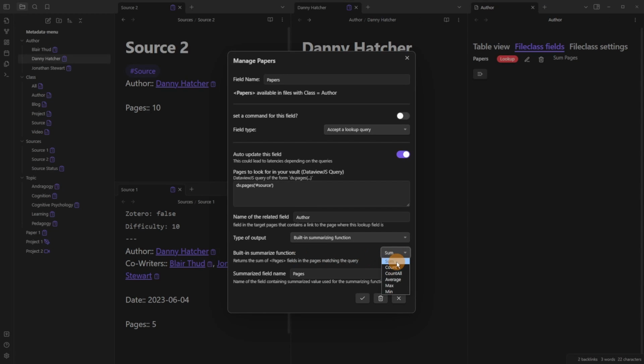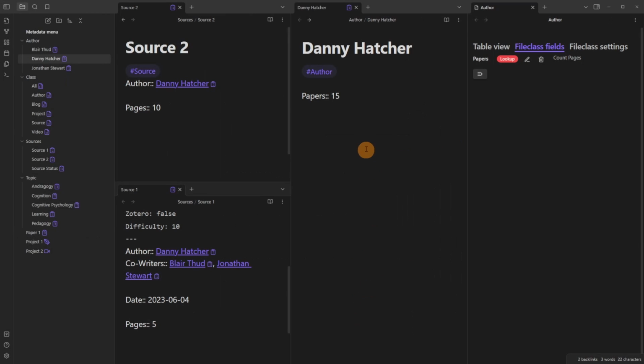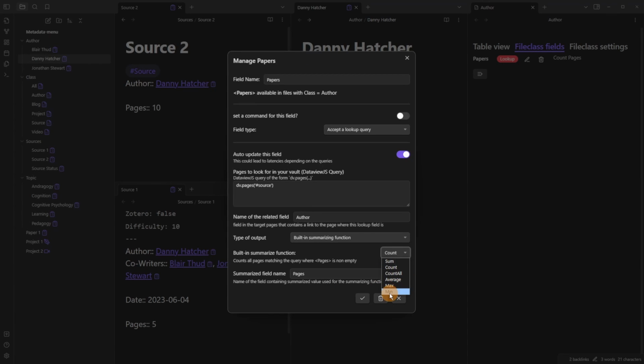If we change it from sum to count and then save, you can see the number will change to 2 because this has got a number. This has got a number, which makes it 2. Count all, average, max, min, all normal maths stuff.